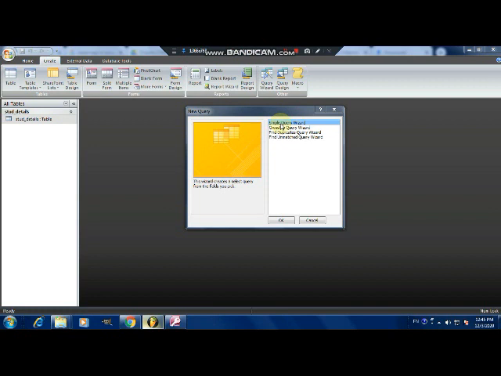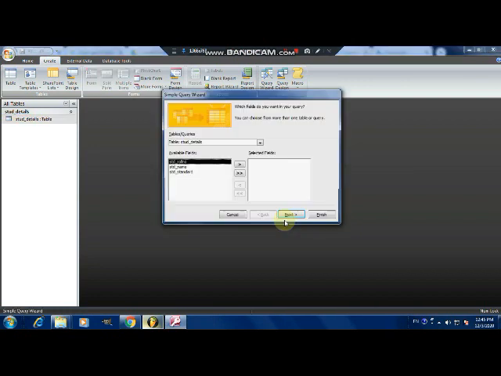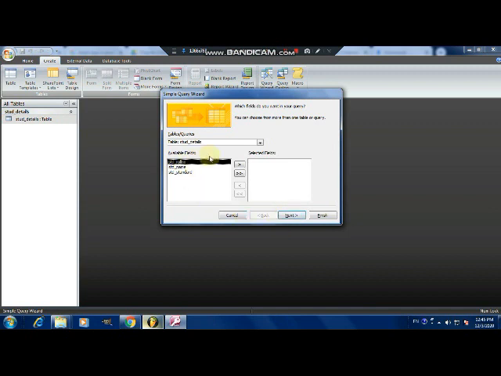Now we have to create a simple query. After selecting the wizard, you have to click OK. After this you have to select the table. If more than one table is there and it's showing the first table, select the table from which you want to retrieve the data, or in which you want to create a query.